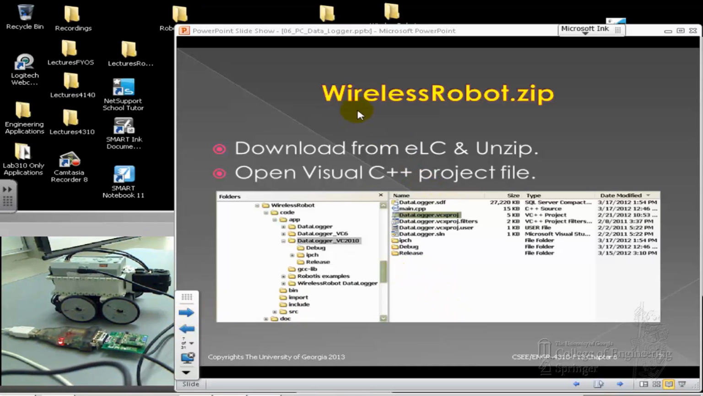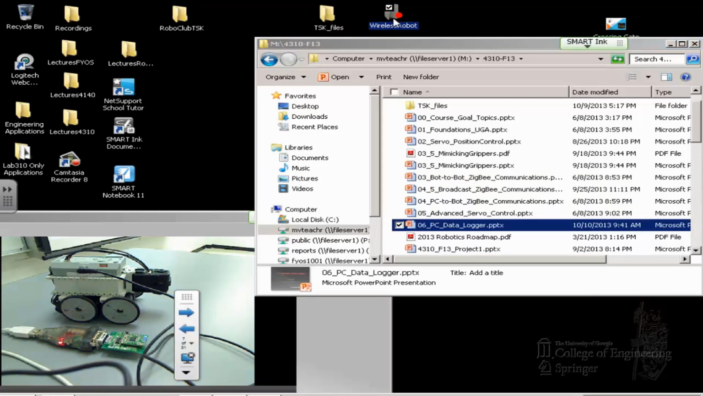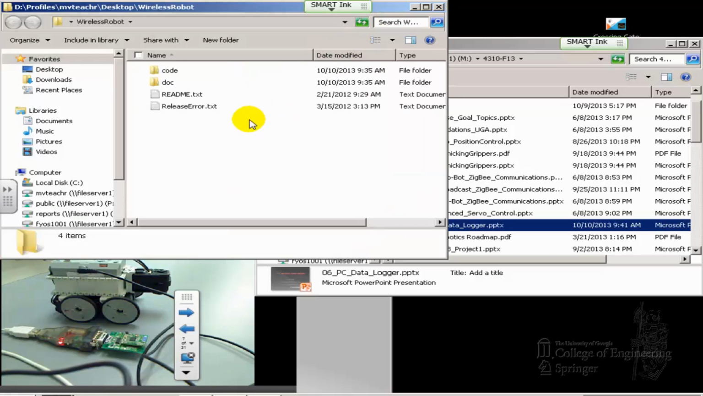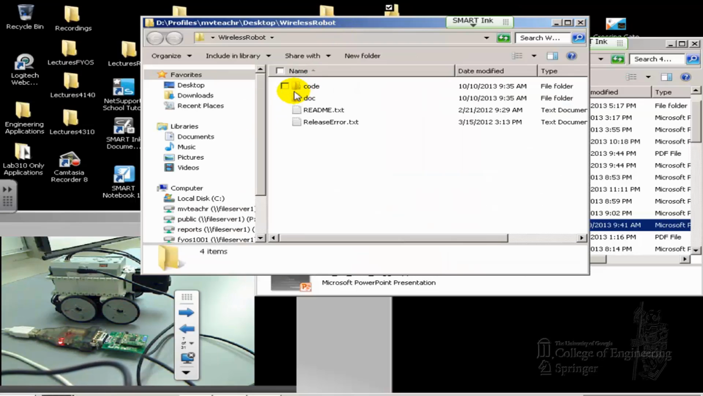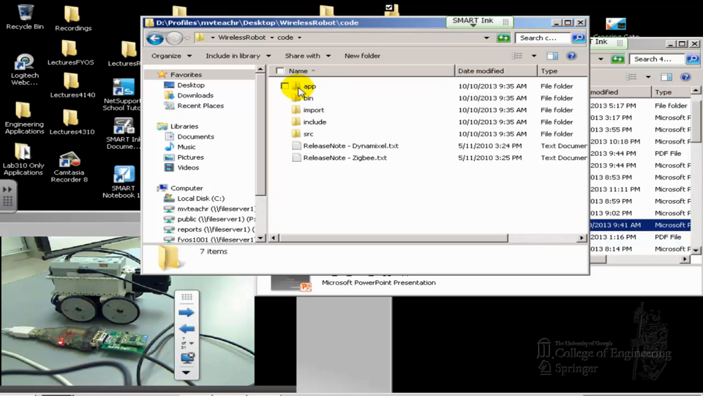Okay, so we're about to talk to wireless robot.zip first. Okay, I already made it. I already unzipped all this for you essentially. And so in the wireless robot folder, you should see this. And go to, you see it? Okay. Go to code. Go to app.